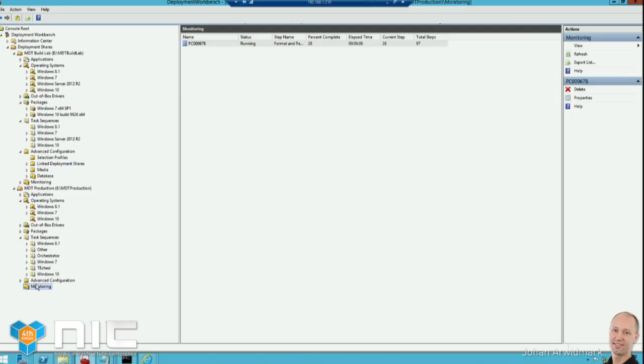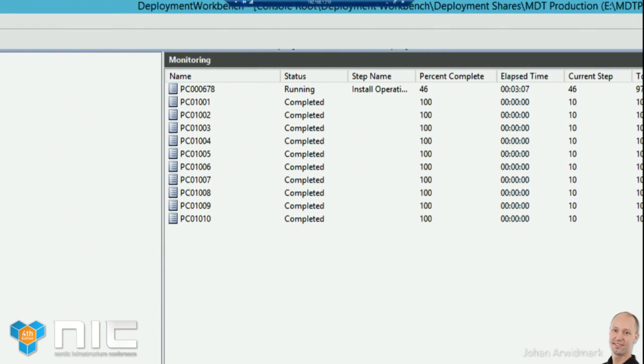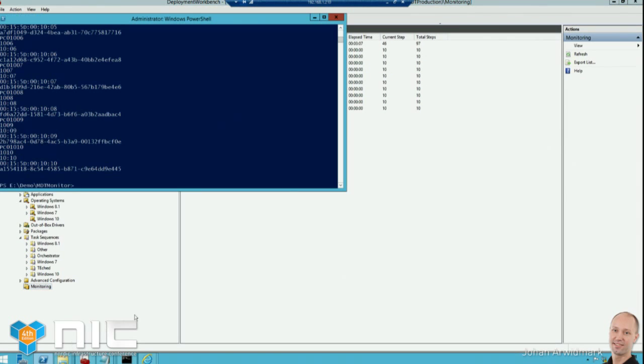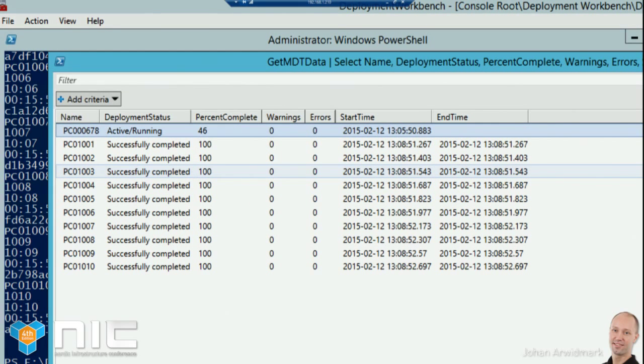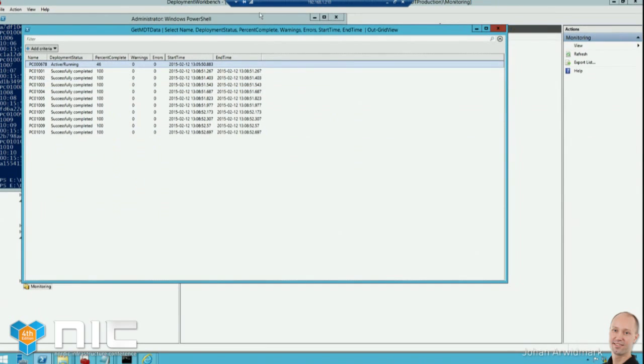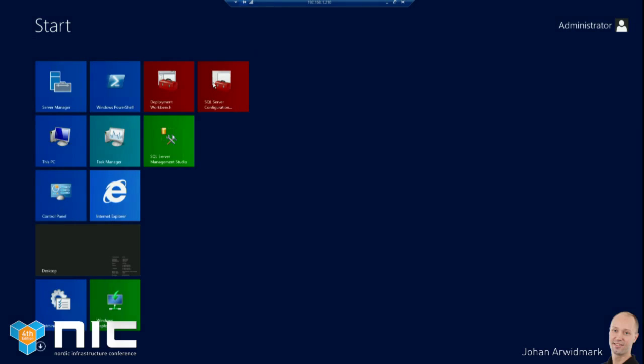So now I have my PC machine and a few more that are completed at this point in time. Because I can also use PowerShell to read this information. So I can just connect to the web service and have my real-time deployment here in a grid view in PowerShell. Of course, I can also use this one, the Workbench, as a tool. It's something you can install on your admin workstation, and you're not just connected to that remote deployment share.